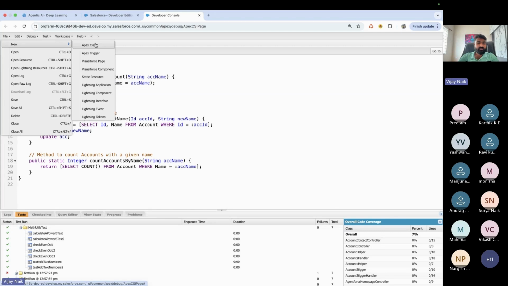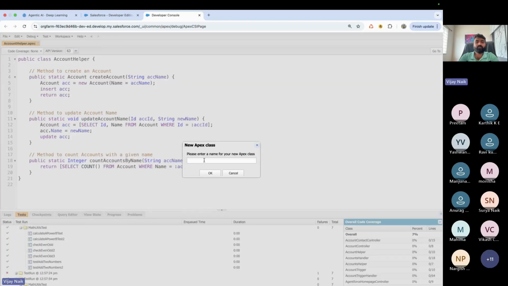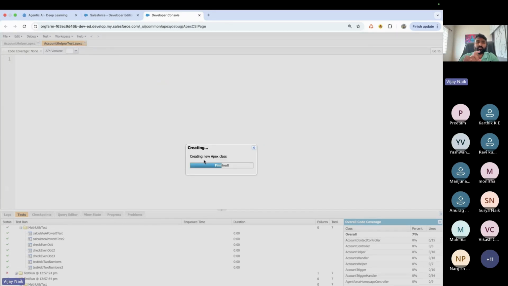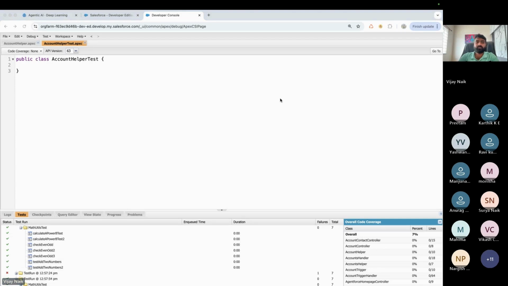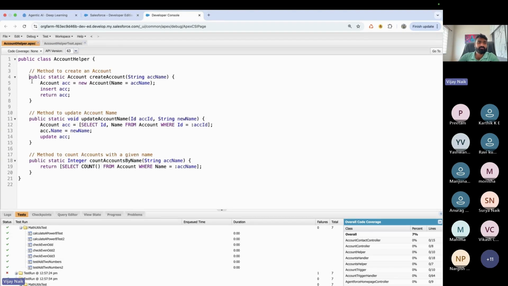So let's start. I will create a new Apex class. The name should be AccountHelperTest. So we just append Test to the name. Okay. So let's start by testing this one. So what is this method doing? This method is creating one account, right? So how do I test this one?